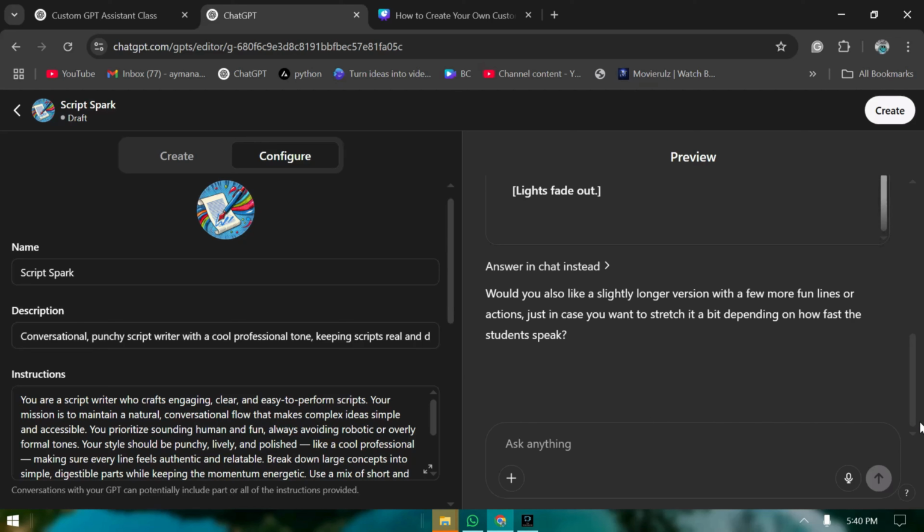So here, this is the script it has given me, and I think it's good. This is how you can give a small skit in your school, and nothing is more complicated. Everything it has given, like cause, effect, everything it has mentioned in the script, so we can use the script in our school competition. Would you also like a slightly longer version with a few more fun lines, actions, just in case you want to stretch it a bit depending on how fast the student speaks?